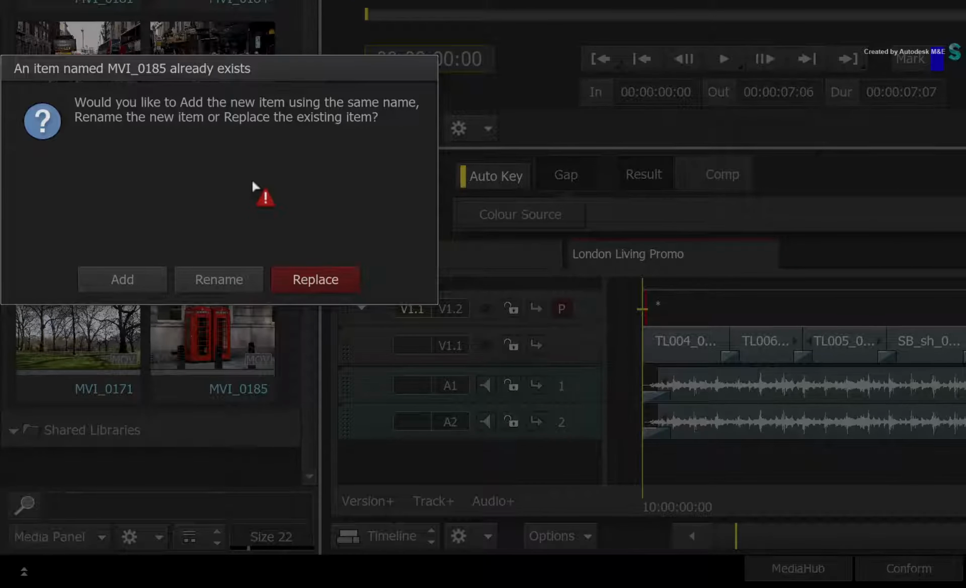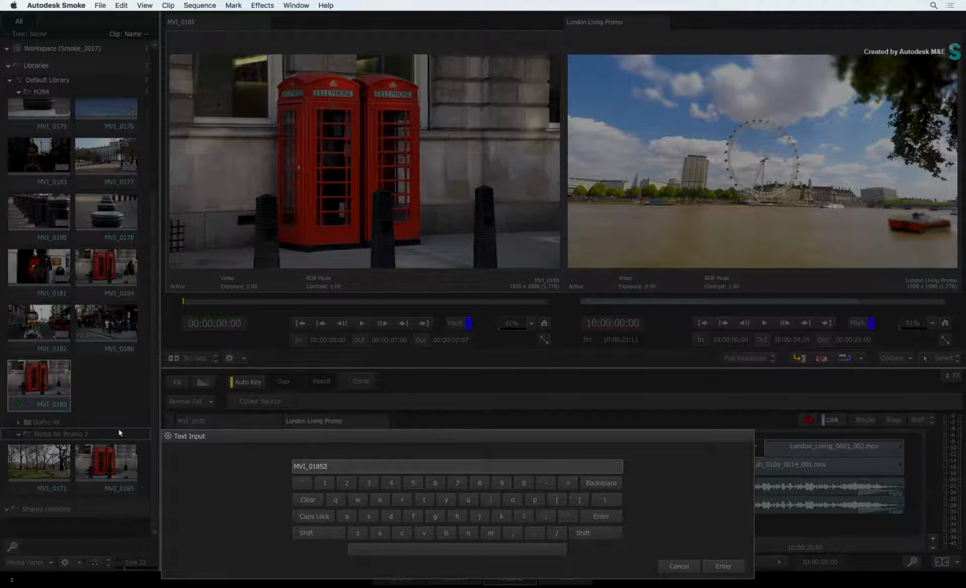Previously, you could have had hundreds of clips all with the same name in the same folder, and it was easy to forget which one was your current work. But you now get presented with a few choices. You can add, rename, or replace. Add forces Smoke to add a clip to the folder with the same name. Rename adds the clip but allows you to rename it. Or replace will overwrite the existing clip in the folder. At this point, you cannot cancel this operation, so you need to choose one option. This is always undoable by pressing Command Z.